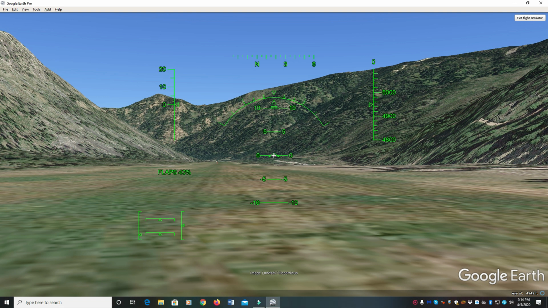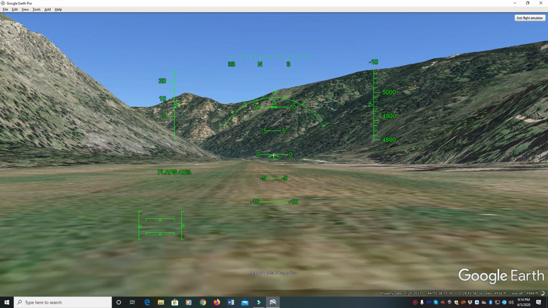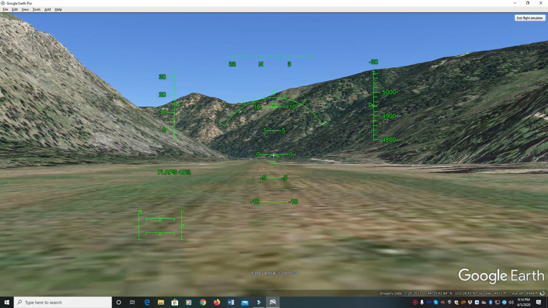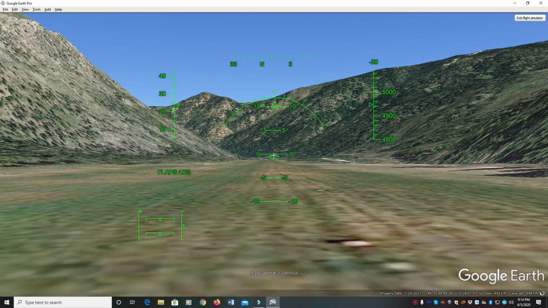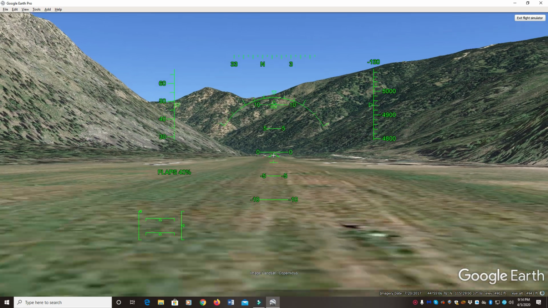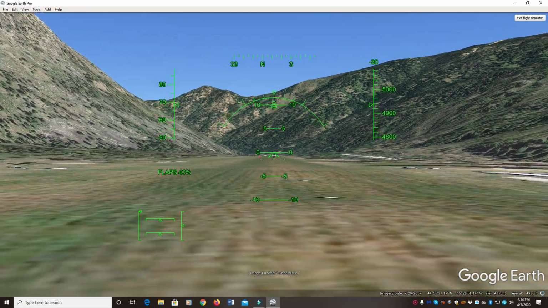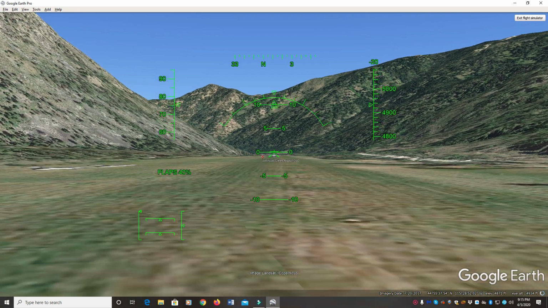Let's add some power. I'm going to tap on the left brake to get us straight down the runway. And now I've got full power. I use the Page Up and Page Down keys to add power, and I'm tapping the right brake to keep me going straight. What I'm looking for is about 80 knots before I can rotate.